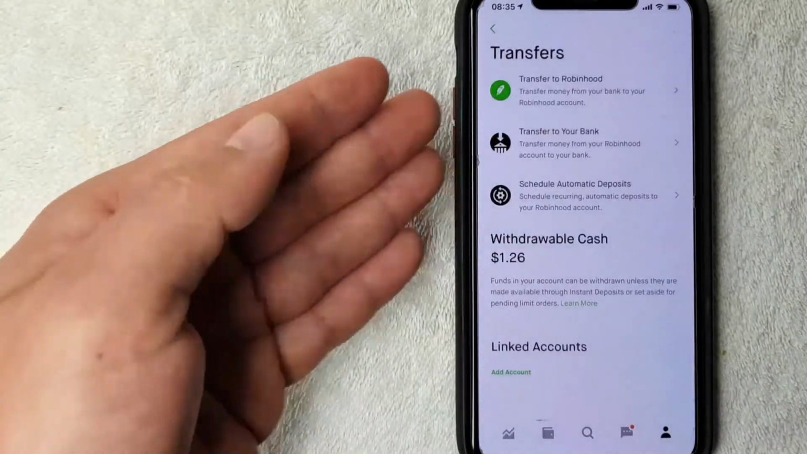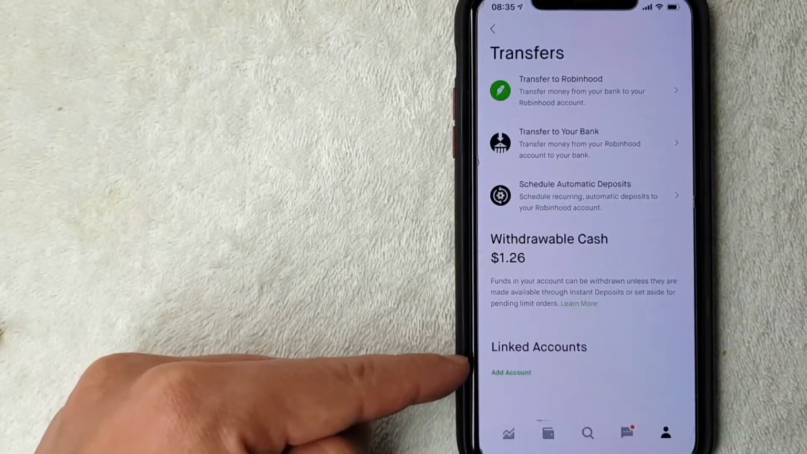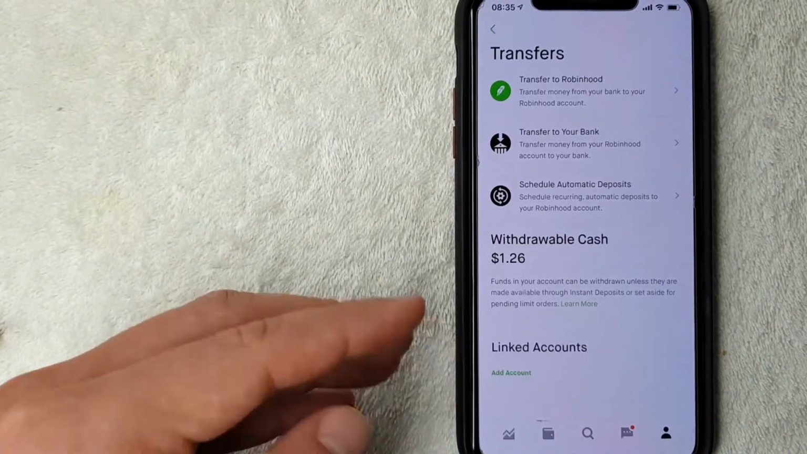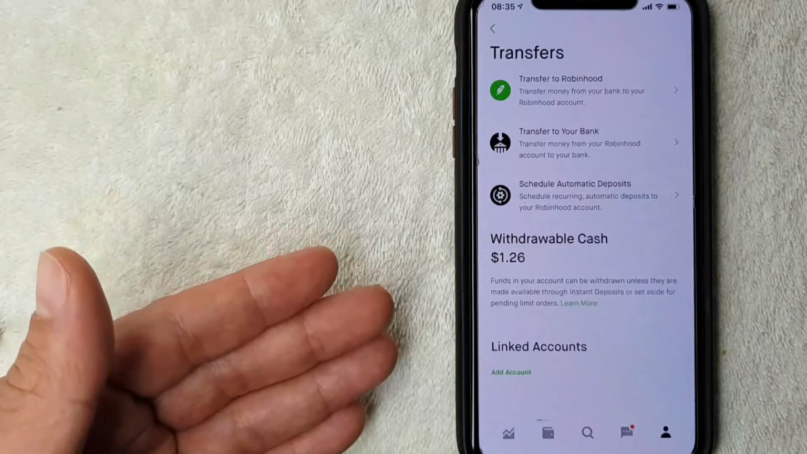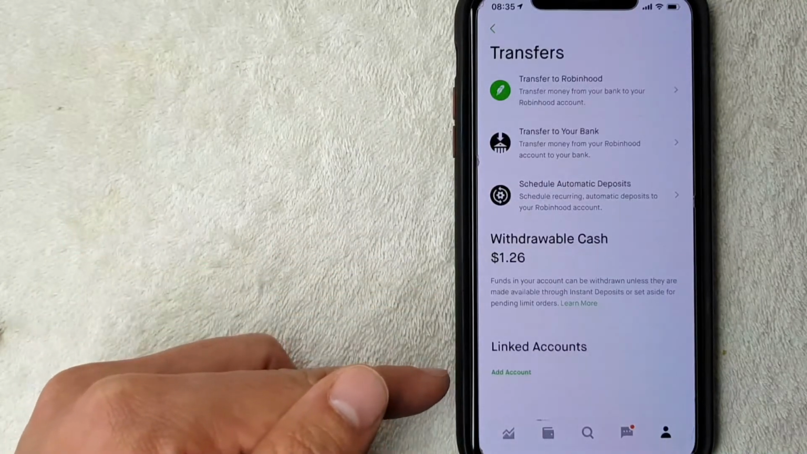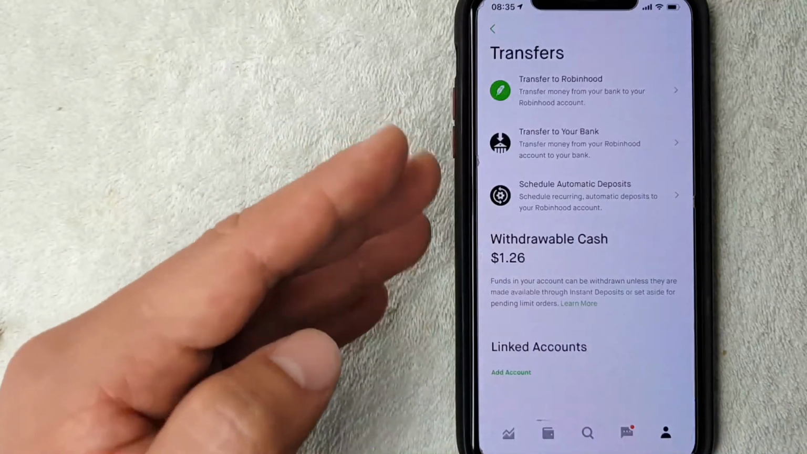Okay, just a few seconds later, this screen refreshed, and as you can see, under my linked accounts, there is no bank account, so that bank account has been unlinked from my Robinhood account. So if I want to use that bank account in the future, I will need to add it again. So there you have it, guys. That's the easiest way I know how to unlink a bank account from your Robinhood account.